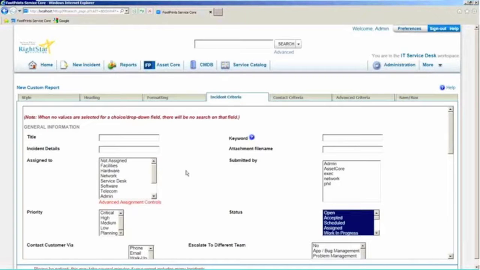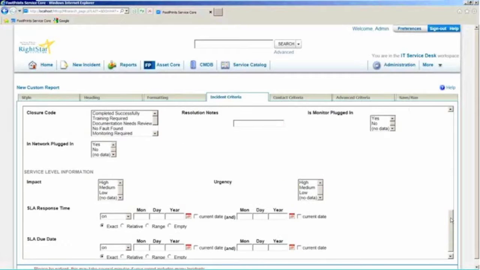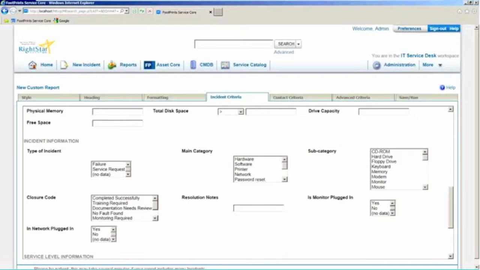Should this report be for all incidents, only open incidents, only incidents for the network group, or for the network group and the telecom group, so I can multi-select and go through here? Is it for all tickets or only critical tickets or high tickets? So, again, you get the idea. You can go in and put in any type of filters to make this report look and act the way that you want it to do.